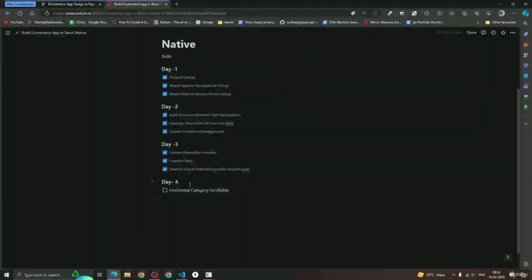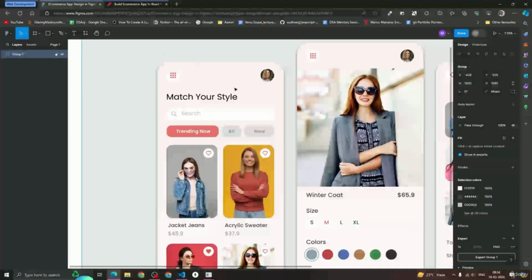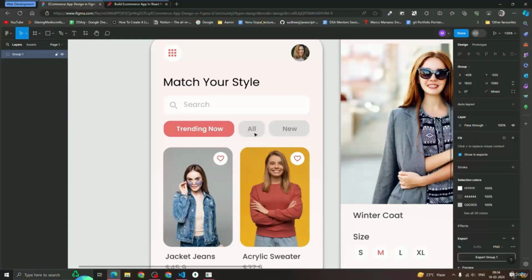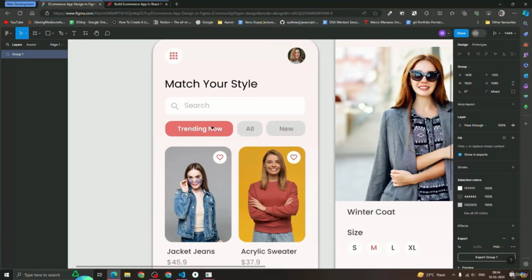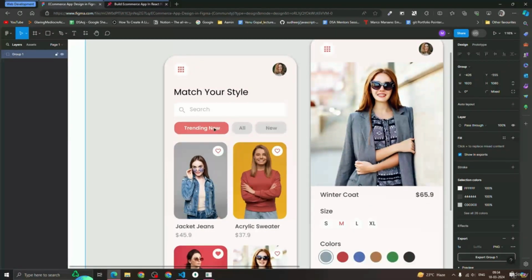In this video, we are targeting to create a horizontally scrollable category section. Basically, this is the category section where the user can scroll through the categories. So we are going to style this and build this. Let's see how we can do it.